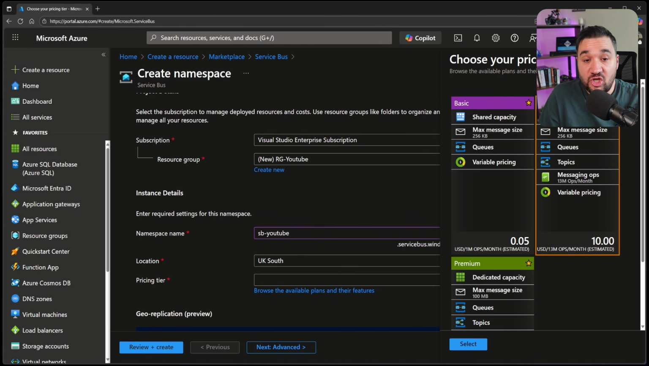So it is again the shared capacity, which means there's a big server somewhere. You don't need to know what it is, but there's a big server somewhere, and then you're using it depending on how much load you put in that service bus. It is again shared, but it guarantees you some of those performance things.